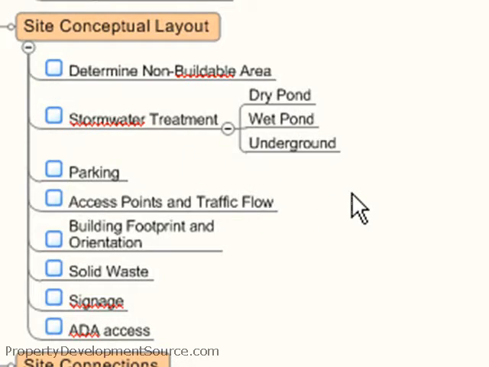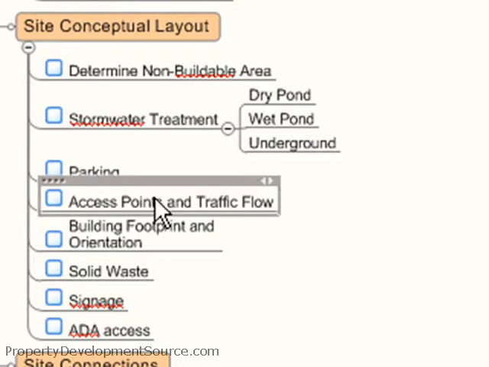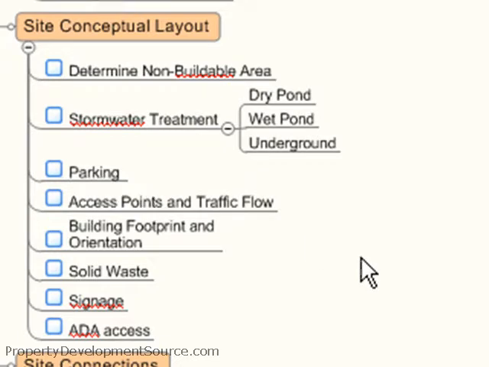The next step you might think would be to put in your building, but generally that's not the best way to do it. The best thing to do is go with parking after that, and your driveways and any traffic level requirements you'll have. At that point you want to start putting in the building footprint, and that will help you see how big of a building, how much square footage you can get, how many units, and that's one of the reasons why it's not done first.